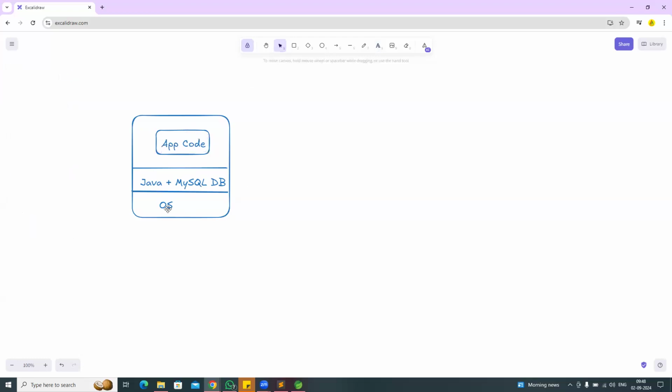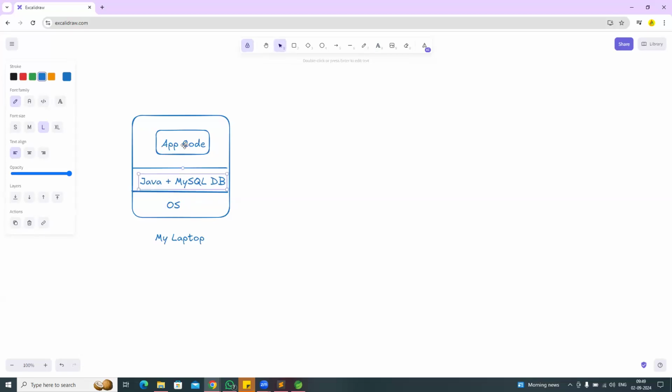So this is my laptop, guys. In my machine, my PC, or I can say my laptop, I have installed the operating system, then I have installed Java software, and I installed the MySQL database. By using this software, we are running our Spring Boot application in our system. So this is called our local environment.